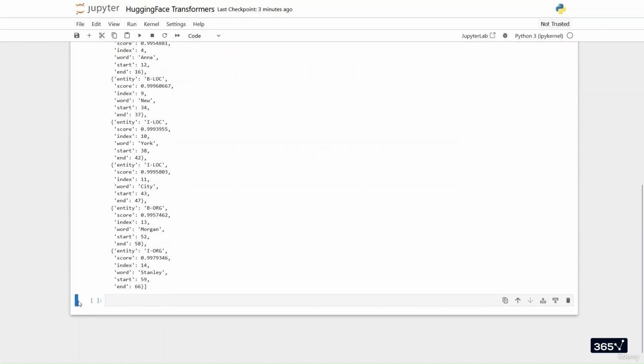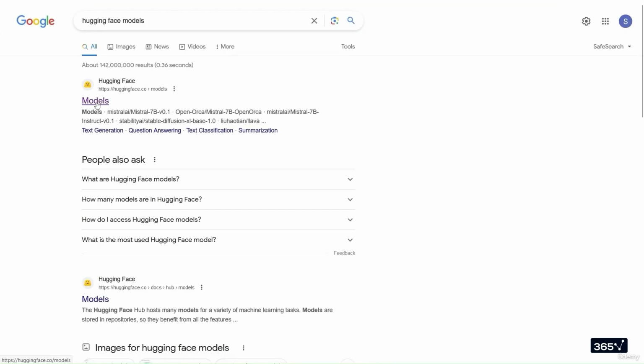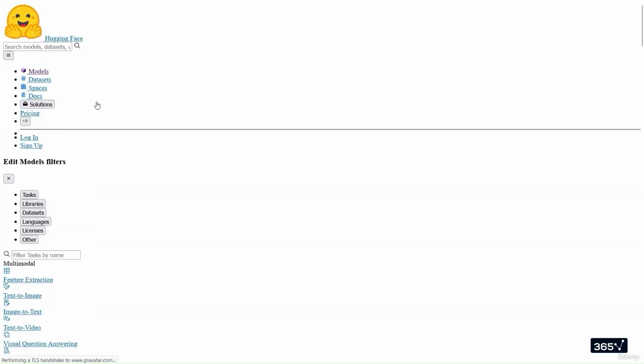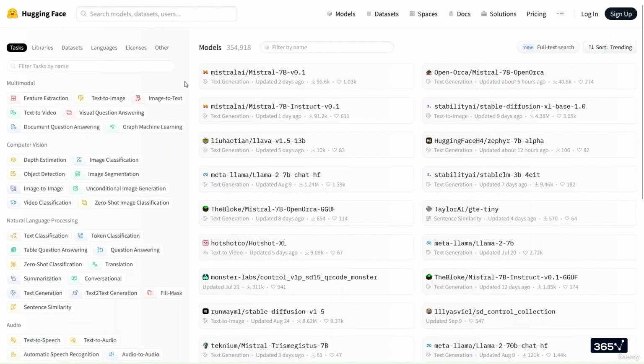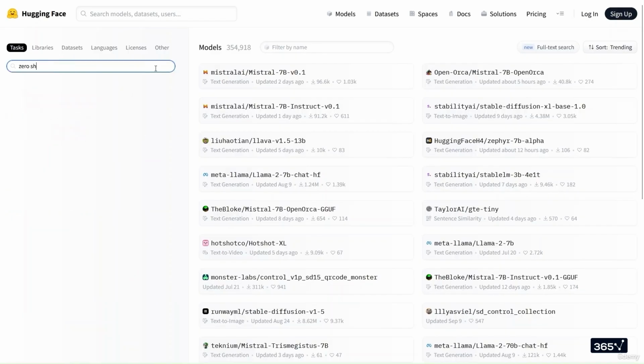The pipeline is able to abstract away a lot of the tasks for us, such as pre-processing our text input and providing an interpretable output. The Hugging Face Models Hub has information on all the different models we can use. You can search for specific models, or you can filter by specific tasks.